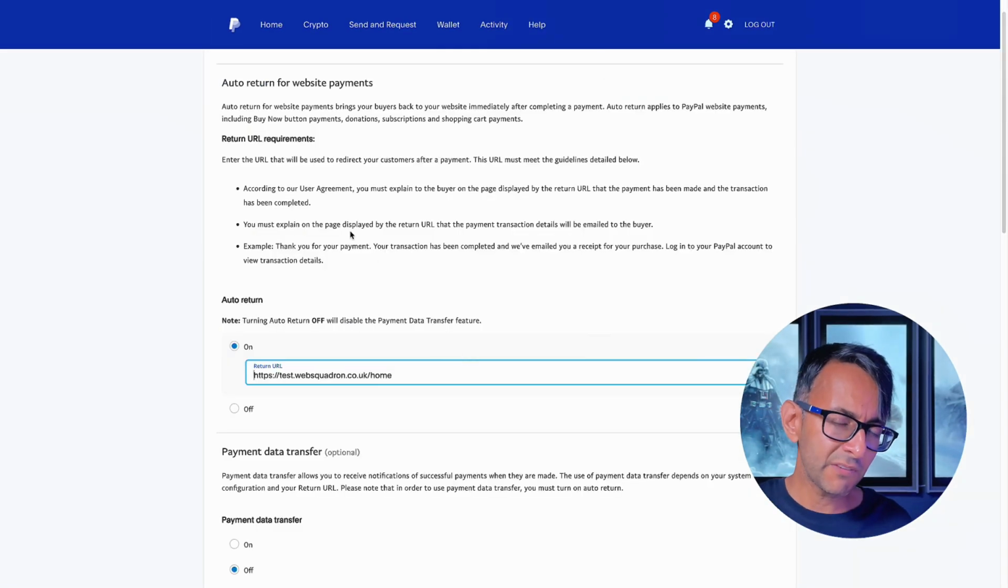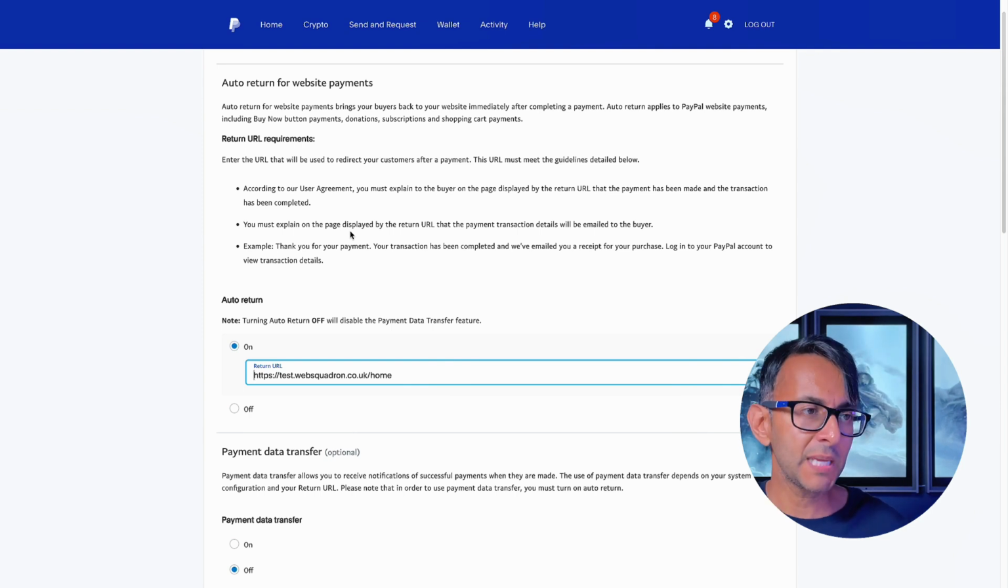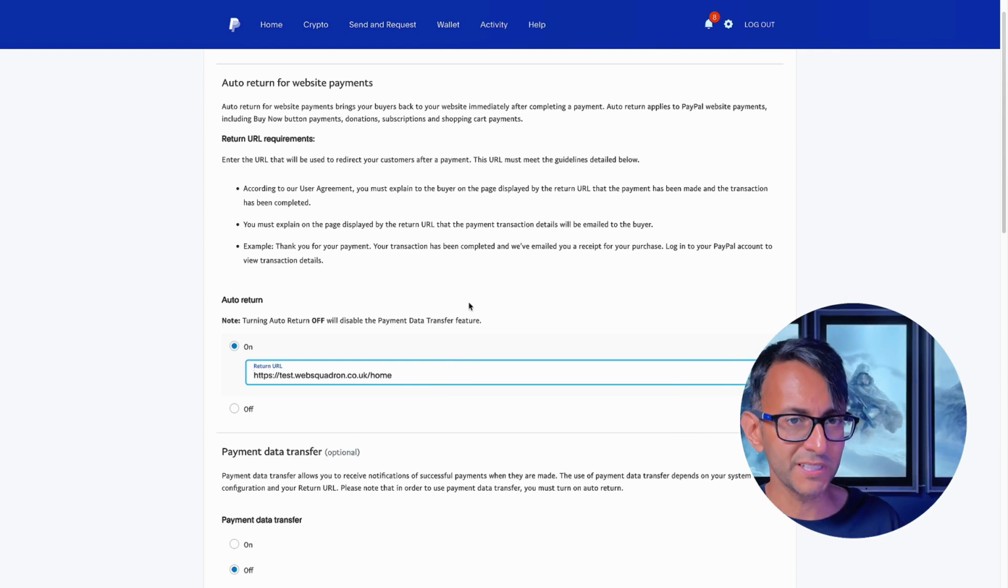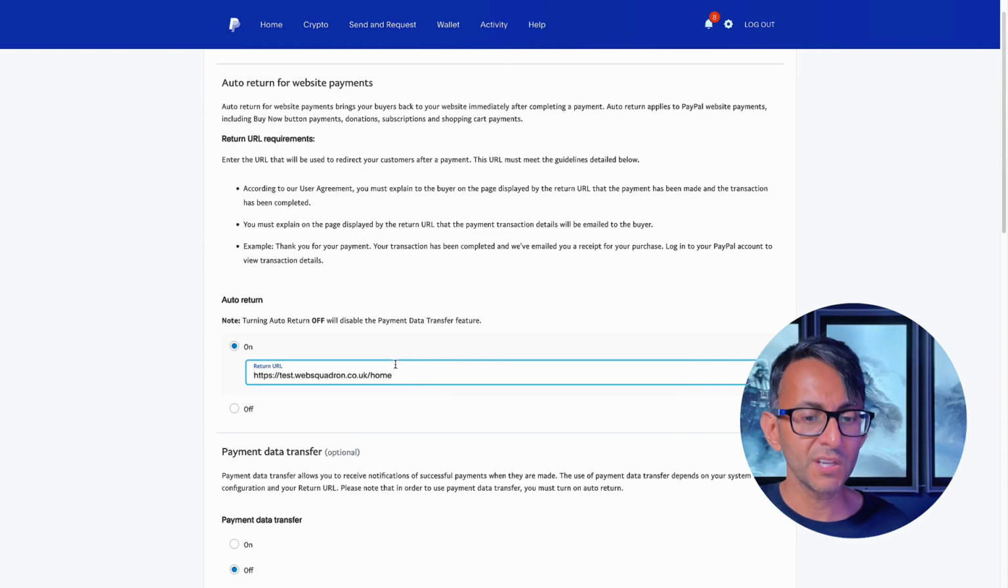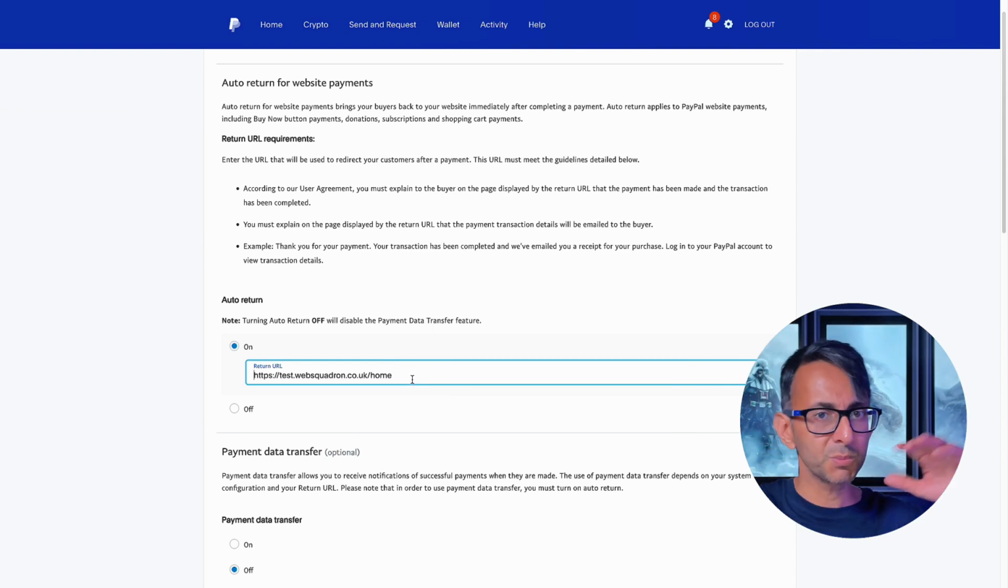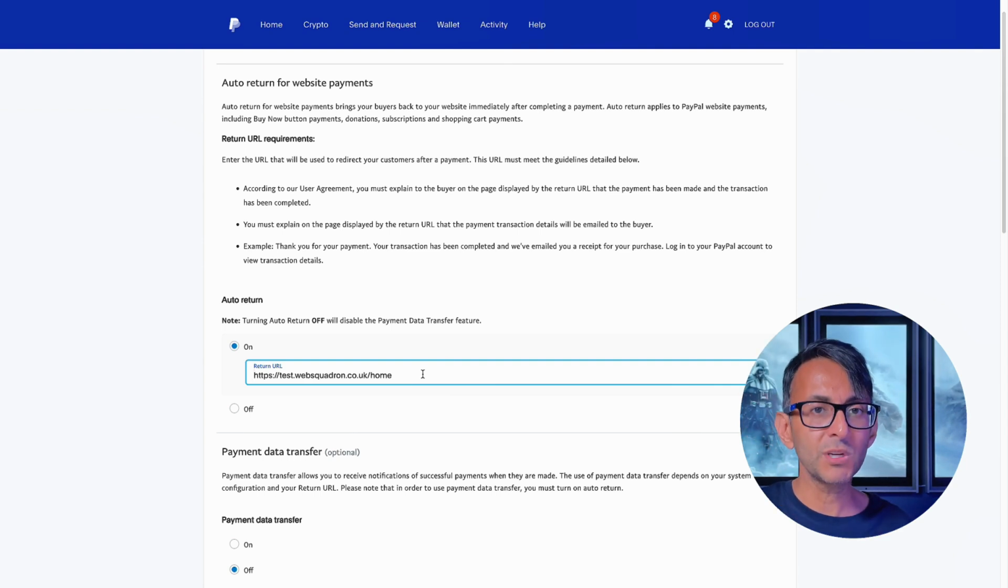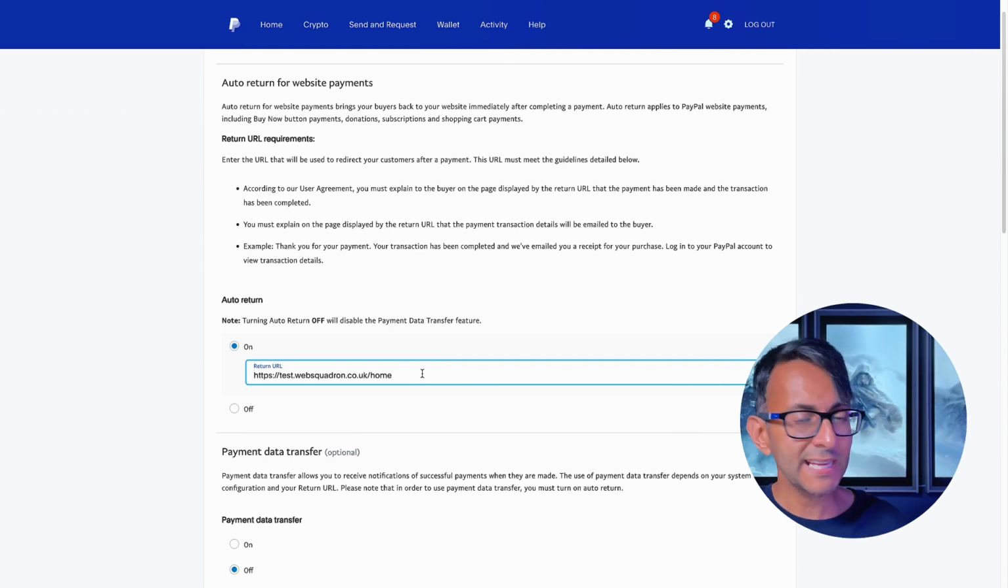If you are going to add PayPal onto a website, I would either set up a separate account, because what this will do is say that every time a payment is made, it will auto return. Once the payment's made, it will send them over to this page. So if you're using that PayPal account for multiple options, you might not really want to go for this. But the idea is that when someone has made a payment, it will now send them over here.